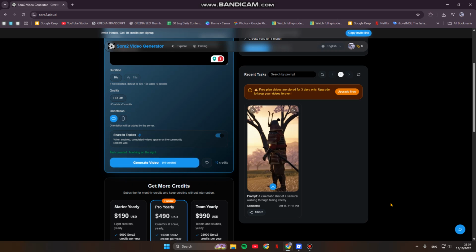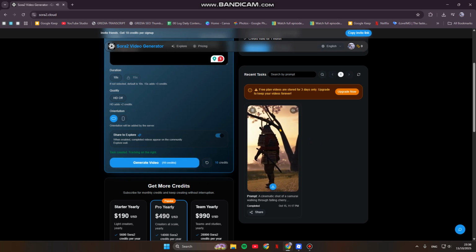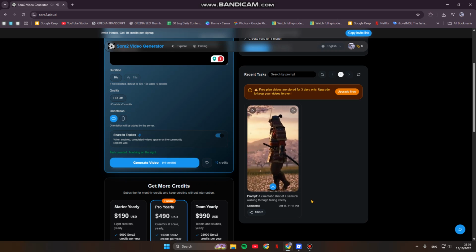When your video is ready, you can preview it by putting your cursor on the video like this. And you can download it directly in HD by clicking on this download button. If you are using a trial or a free version, you might see a watermark. You can upgrade to remove it or use overlays when editing.